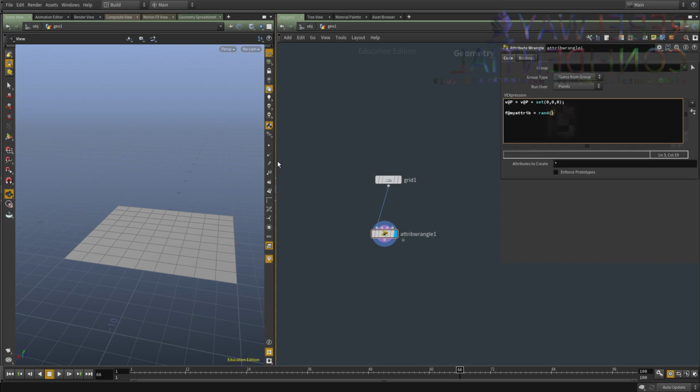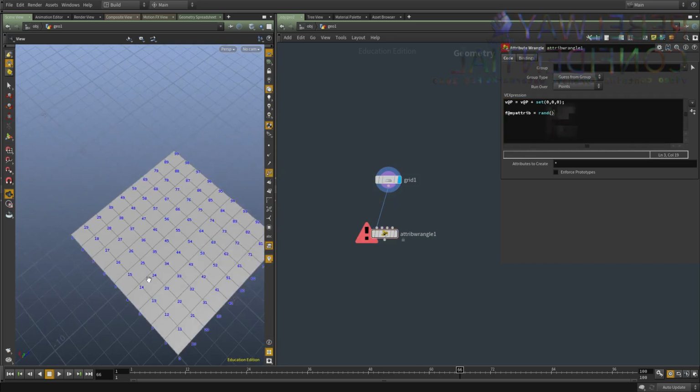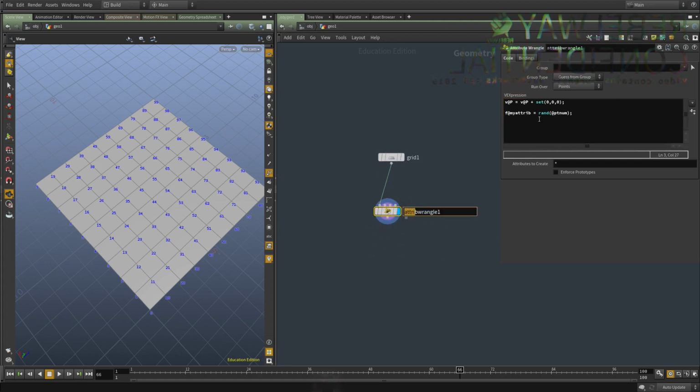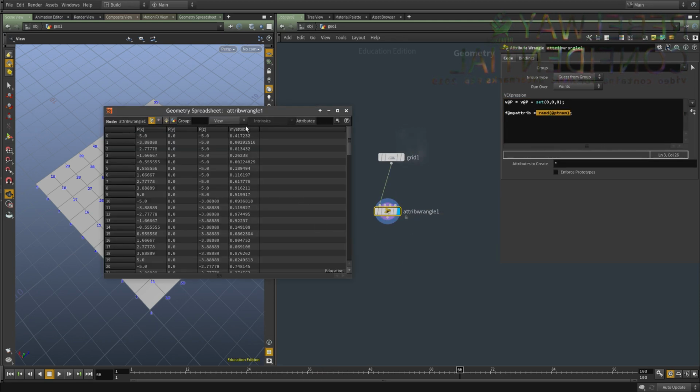And what I want to do is use the point number here to generate a random number. You can see each one of them has an ID, and I want to use that to generate a random number. The way to access the point number is using the @ptnum syntax. The @ptnum is a built-in Houdini function, and now it's working. If we right-click, we can see that it's created this my_attrib here, and we have all the values randomized between 0 and 1.